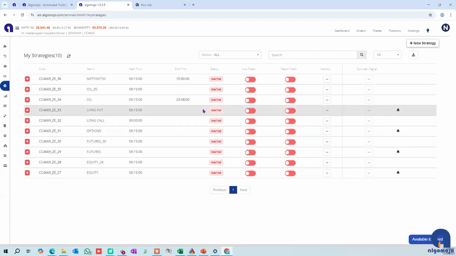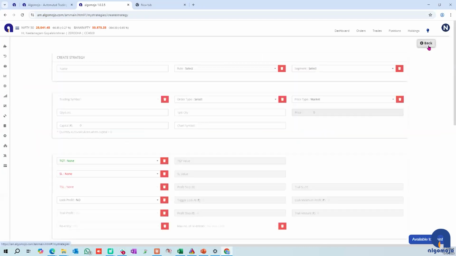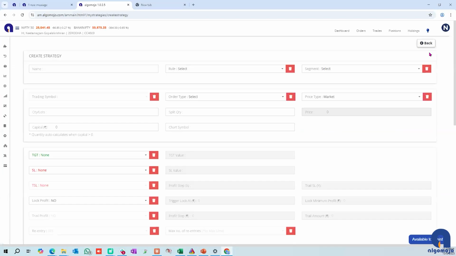Now, there are already some strategies which have been created for this account. We will start with a fresh strategy. Let's look at a new strategy. When you click on new strategy, there are some basic details that one needs to update. It will ask for the name of the strategy that you're trying to run. We will say that we will trade in Nifty futures demo, for example. Today is 8th. It can be any name.